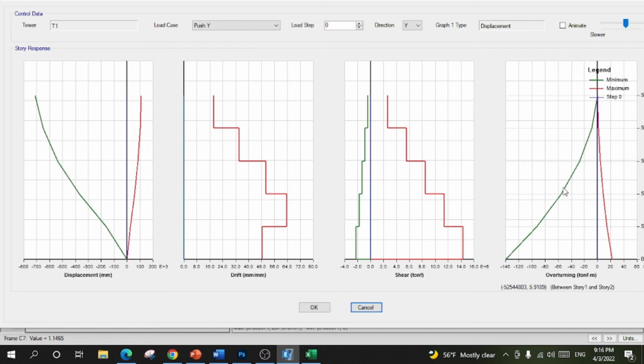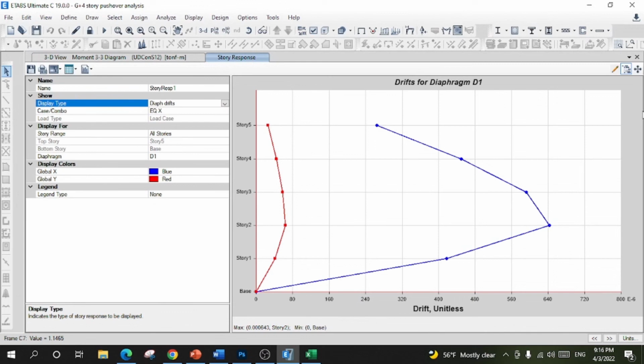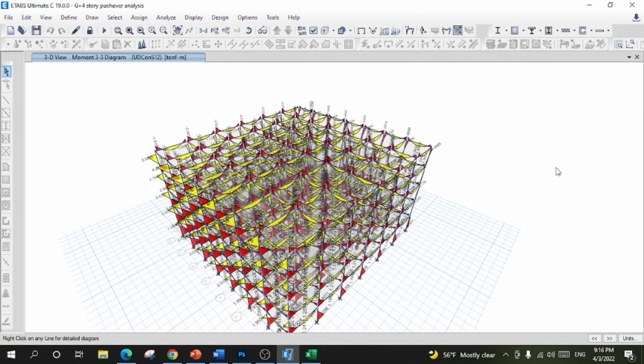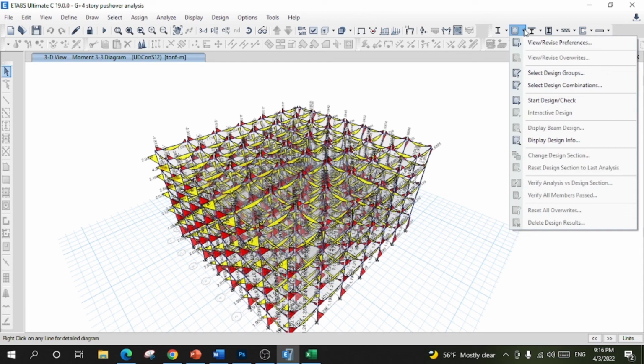You are able to look at the animation as well. I will cancel this one and just play with other information as well. If you want to export some result to an Excel sheet, you are able to export each and every result to an Excel sheet. After that I will go for the check for concrete members and others. So this concludes the pushover or nonlinear static analysis of the structure.